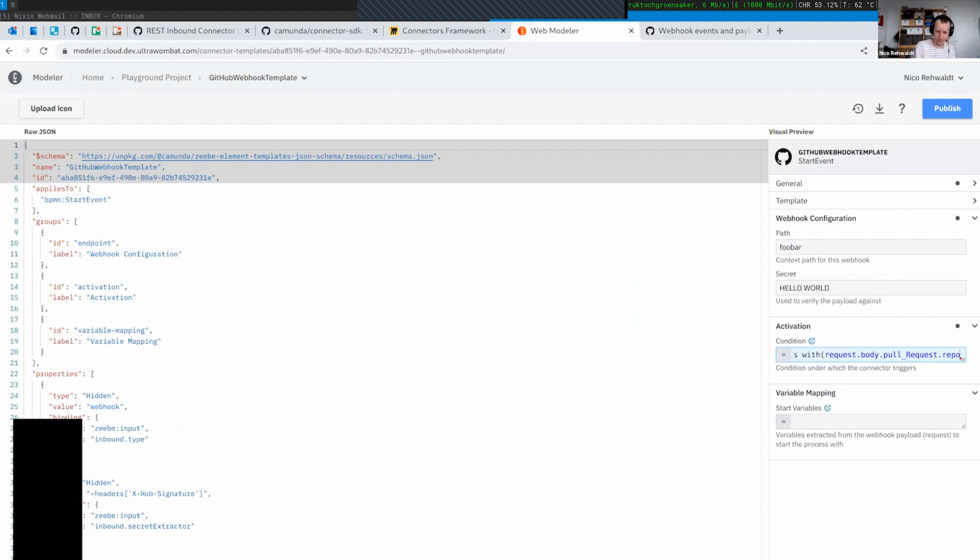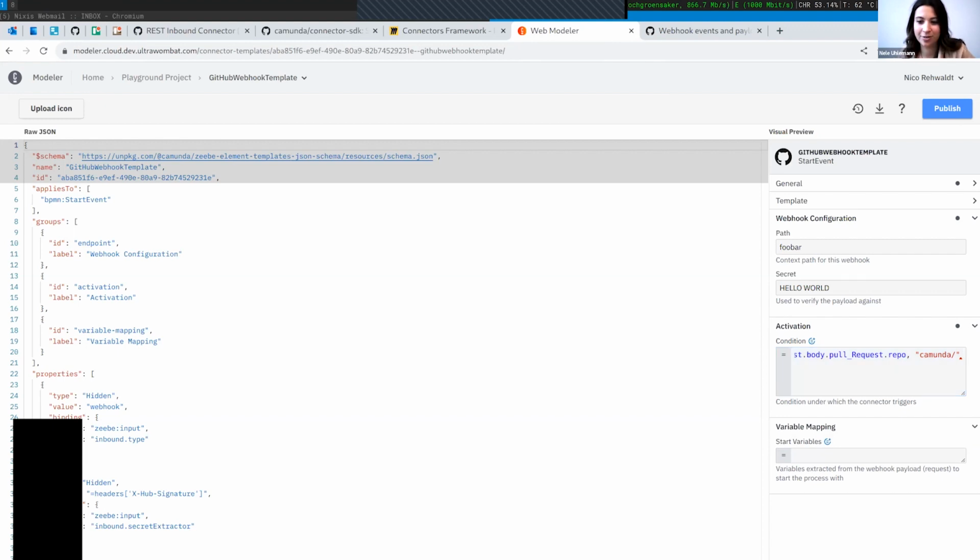And this is FEEL, by the way. If you wonder, we're picking up FEEL in a lot of different places. You can always see FEEL if you have this symbol next to the condition, and that means you can enter a FEEL expression. So if I format it a little bit more nicely, that's also easier for me to follow along. In this particular case, the inbound connector, the actual event that we configured, will only start when the repository, sorry, this is wrong, it has to be something like full name, starts with Camunda. So there you go.